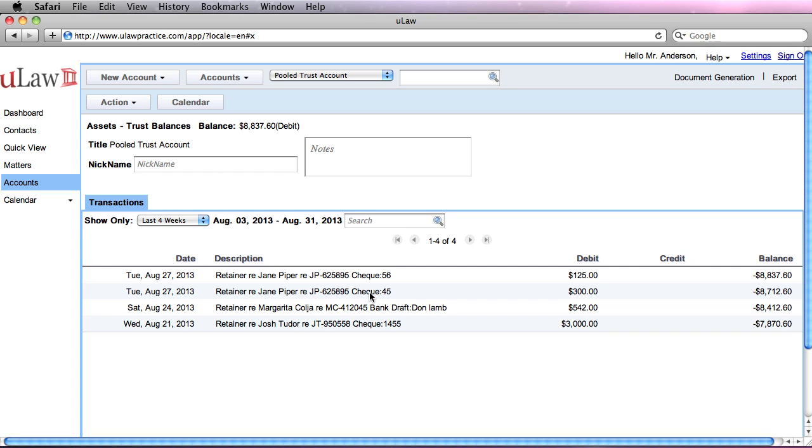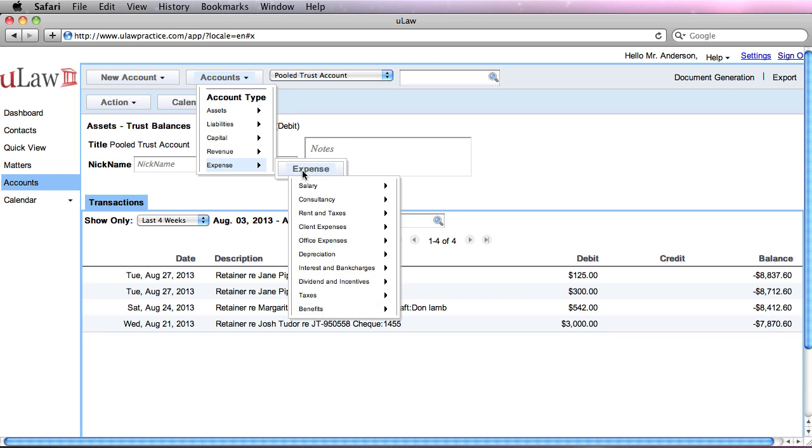The question posted is, does uLaw allow you to actually record expenses that are not actually client expenses? And the answer is yes. If you look under chart of accounts for accounts, you go in the accounts panel and then click on the accounts button, go into expense, you actually see accounts under rent and taxes.